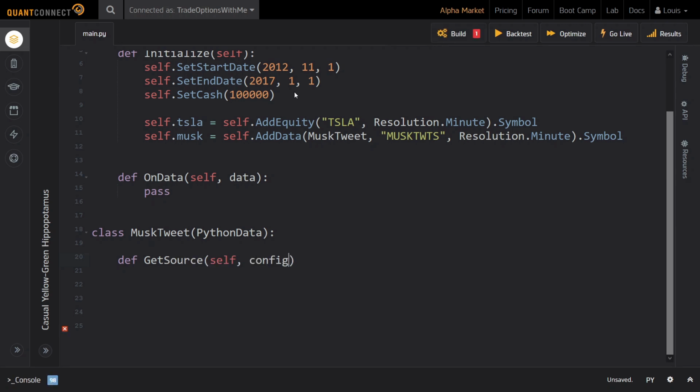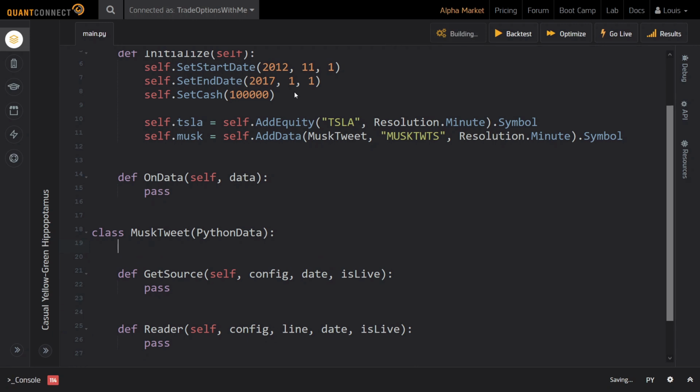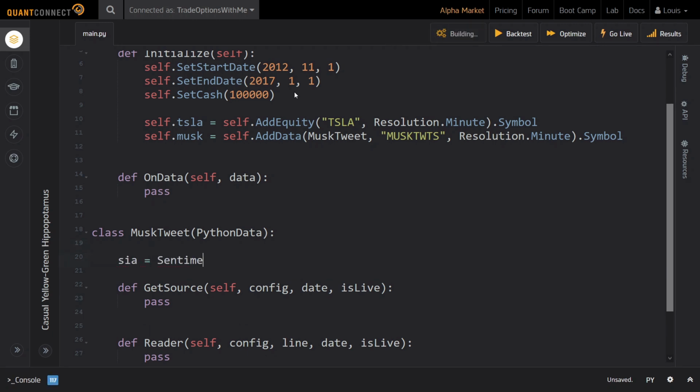Let's start with the getSource method, but before we do so, make sure to note that this class no longer is part of the QCAlgorithm class, so you won't be able to access the usual helper methods such as self.debug in here. Before we move on, let me save an instance of the NLTK sentiment intensity analyzer into a class variable named self.sia. In the reader method, we will use this for the sentiment analysis. That said, let's implement the getSource method now.